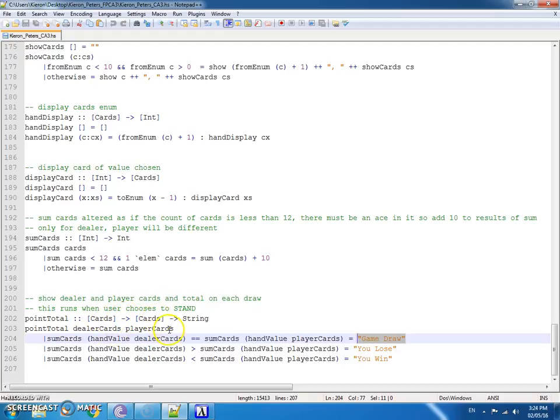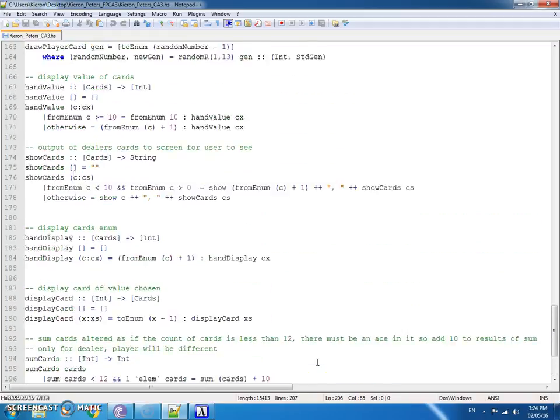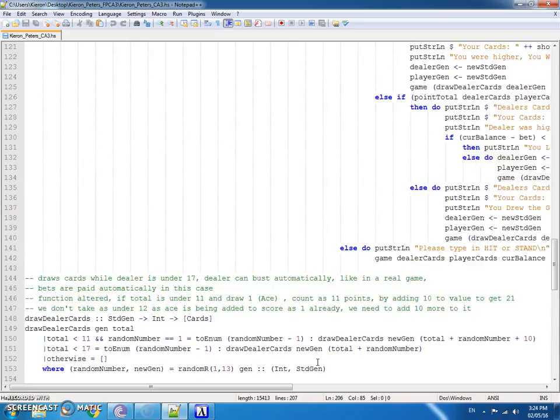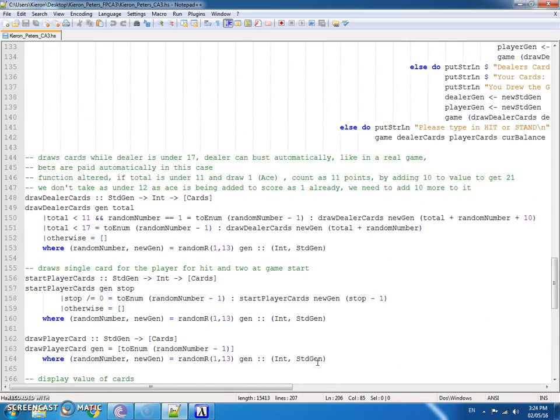point total dealer cards player cards is actually what I have in my main game, and it will say if it's equal to game draw, you lose, you win. Then obviously I have the logic in there to equate out what the bet is and to print out whether they won or lost. And that's all there is for my helper functions.